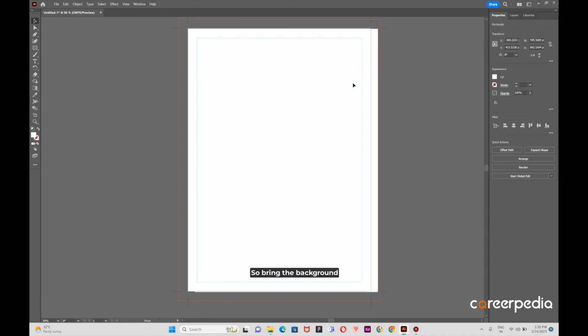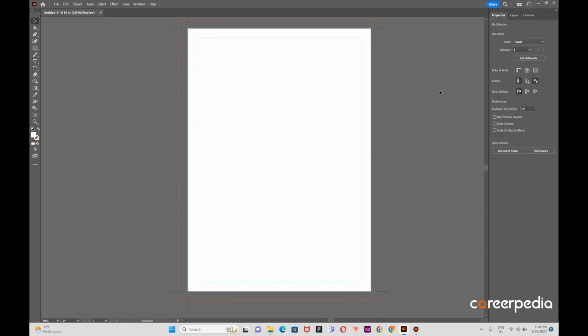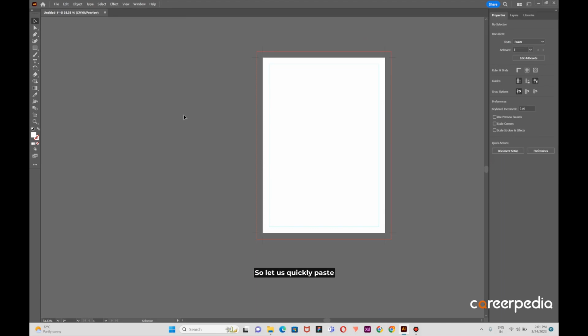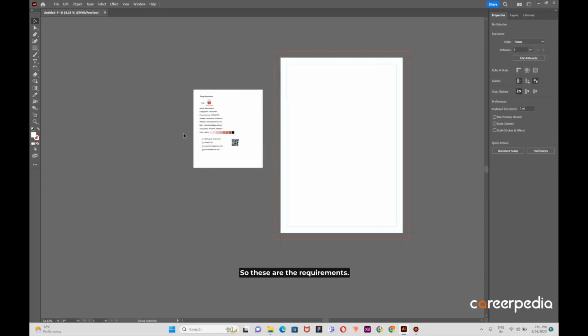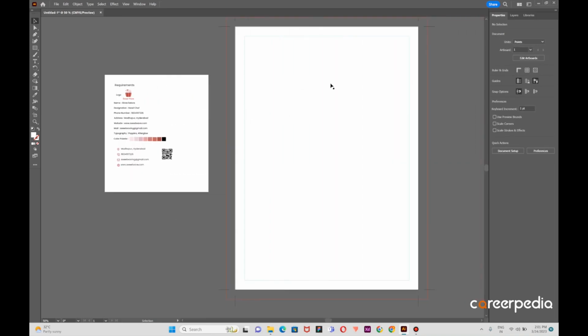So bring the background. Now we need to see our requirements. So let us quickly paste our requirements. So these are the requirements. Now let us start designing. So in my design I want to give a donut over here. So let us quickly place the donut here.